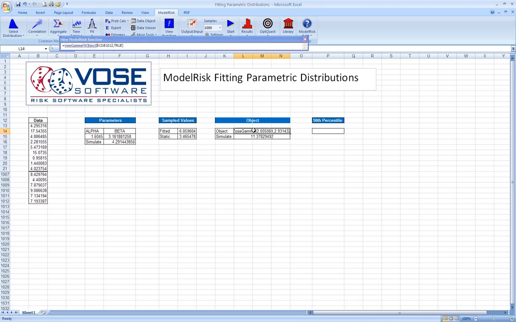The nice thing about using objects is if we in fact wanted to take a sample of this distribution in many places in our model, we would need to only fit it in one place, put the object somewhere in, and we can refer to it from a number of other places within the model.